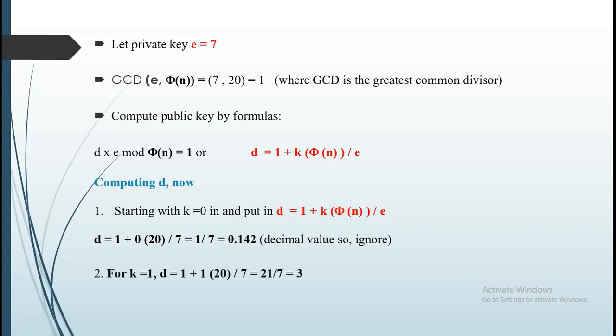And let's shift to the next iteration. For k equal to 1, we are getting the value of D equal to 3 after the computation. So this is a whole value. You need to stop computation right here, and your public key will be 3. Let's encrypt our given plain text, which is itself a text: TEXT.